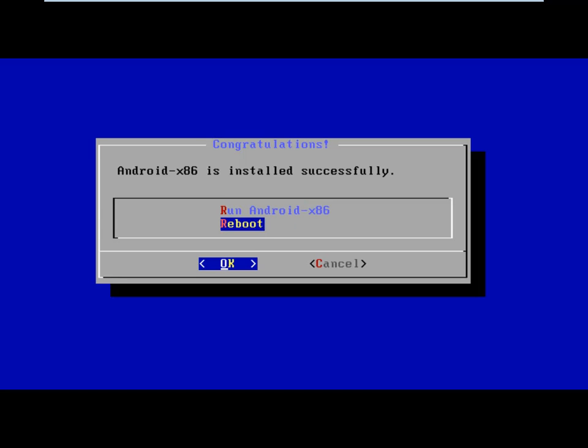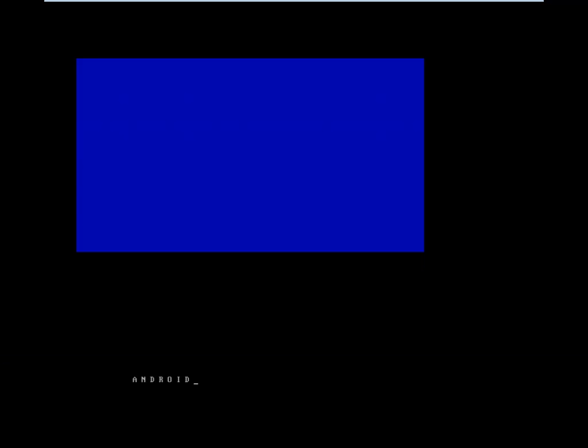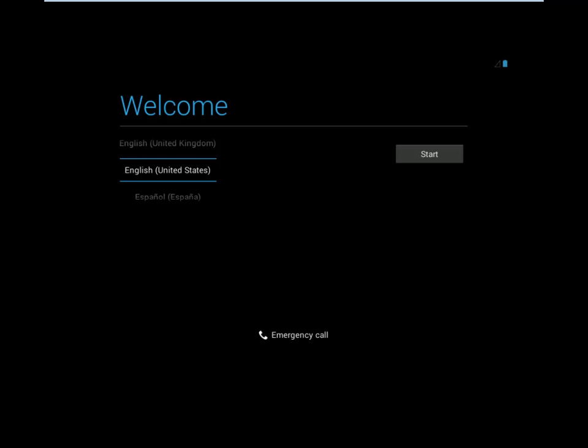So let's see if my Android is ready. Yes, you can reboot it, but I will go for run Android. Yes, if you are seeing this screen with a good transition without any lags, it means you will be capable to run this Android smoothly. So anytime to go to full screen, press Control Alt to get back your cursor.